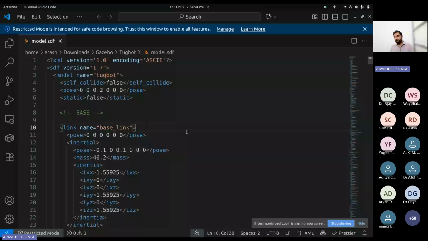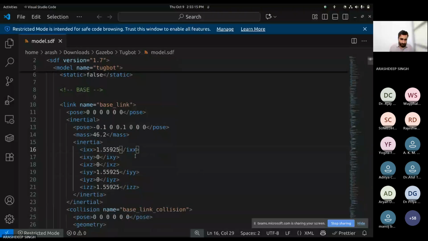Then there will be multiple links. You can see it like a tree structure. There is a root. Root is the model. Then there are multiple branches, and all these branches are links. So you have to divide a complex system into the links. So you can see there is a base link.